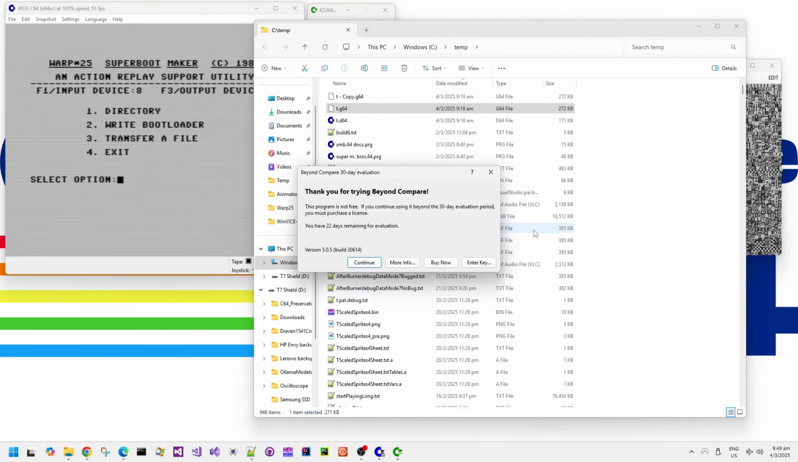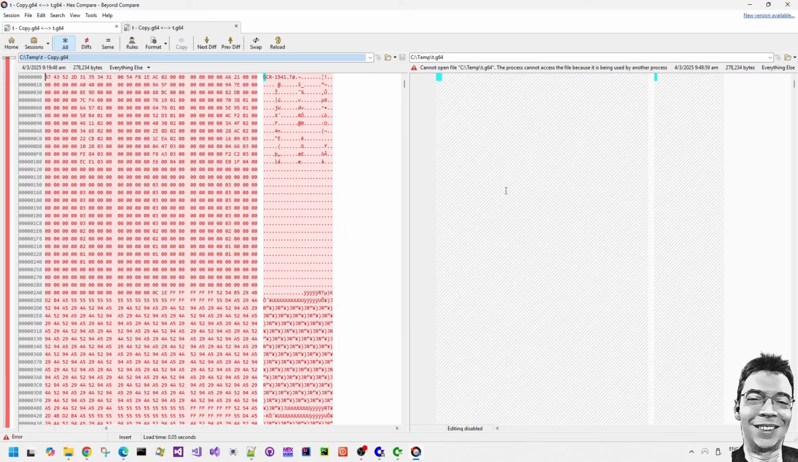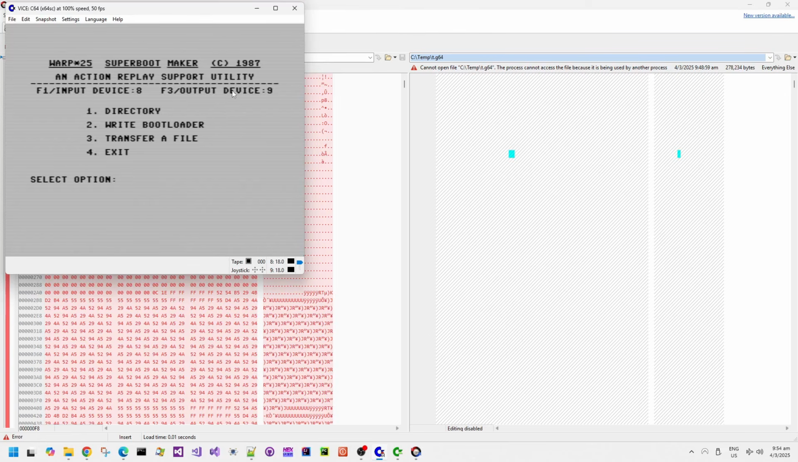We can use the compare tool to see if there's any difference between the formatted G64 disk image and the updated G64 disk image. So we'll have a look at the hex binary difference with this tool. Original file on the left, updated file on the right. Oh, it can't read the file because it's held open by the emulator. Let's just close it, and then the binary difference tool should be able to read it.